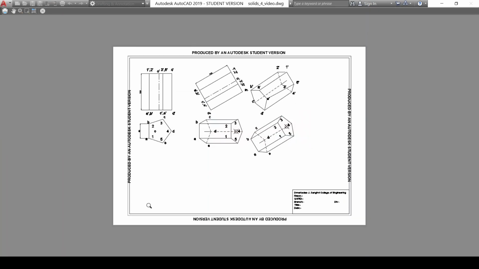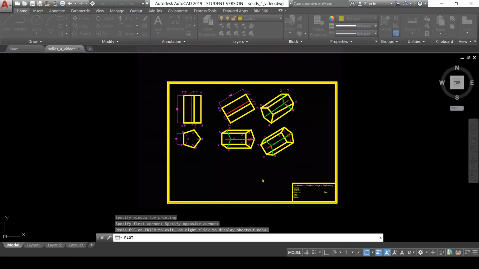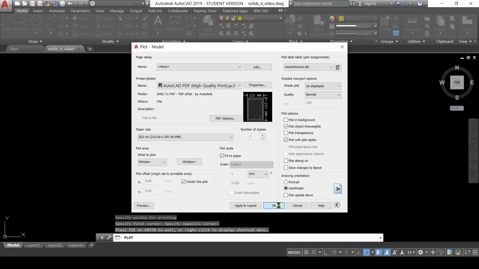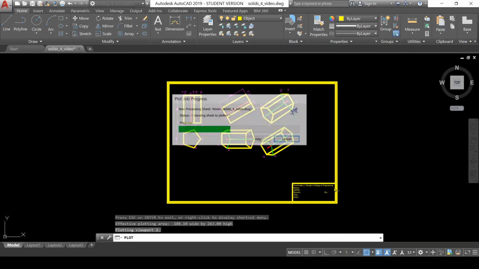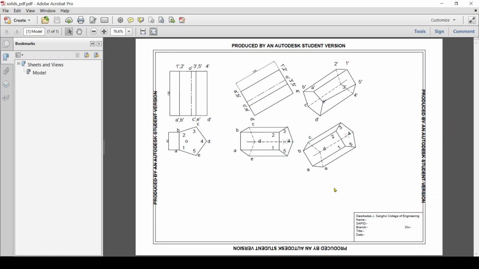So it will generate the print preview. If it is proper, then print this. For that, close the preview and say OK. Give any name to the file. Give the proper location and then say save. So it will generate the PDF and it will open up by default. So that's how we complete the printing to PDF.